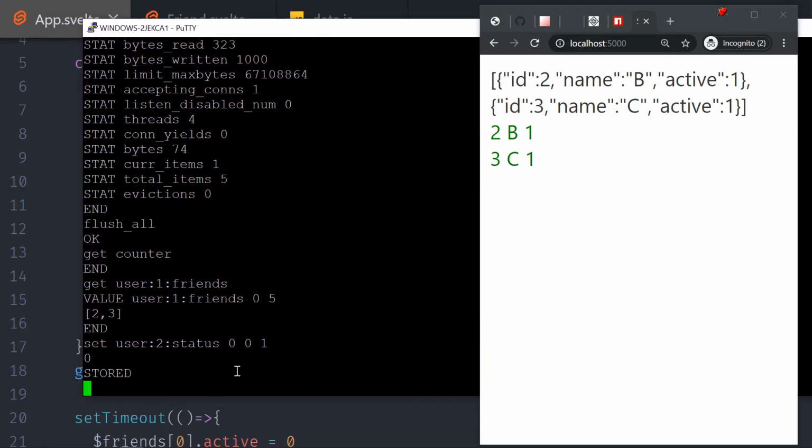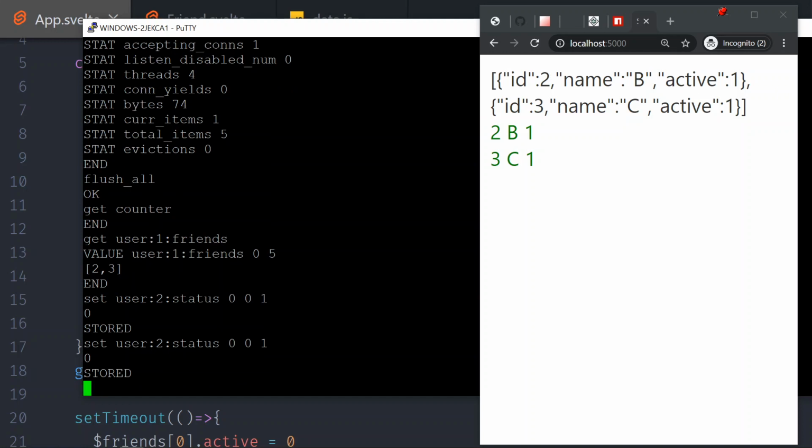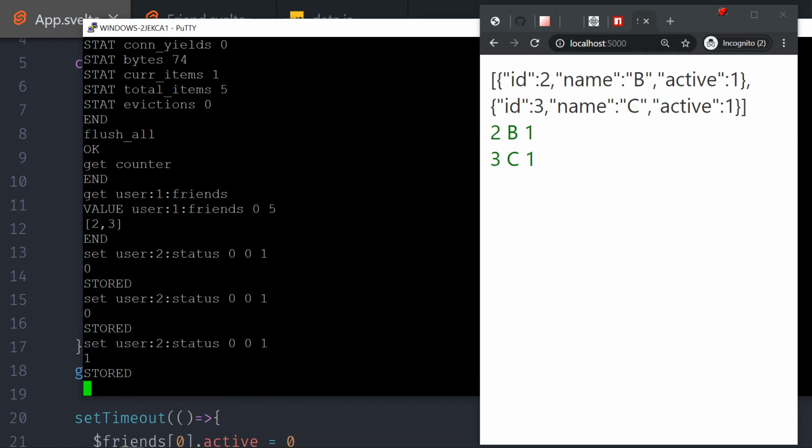The friend logs out, so it connects to a route, and it says user 2 status 001, and now user 2 is out of the system, and you can see how it turned black. If we do set user 2 status 0011, now it's online.